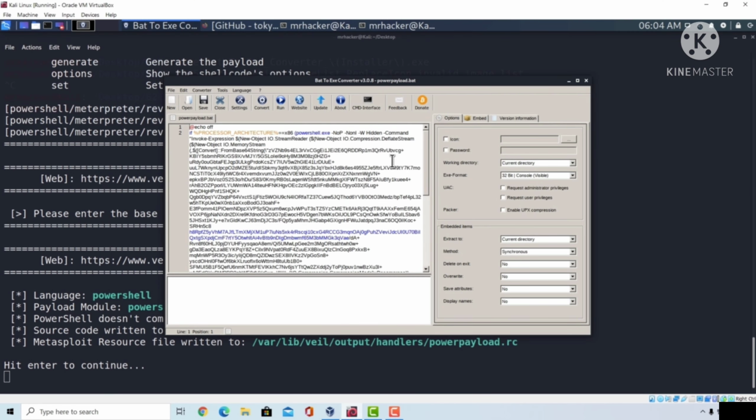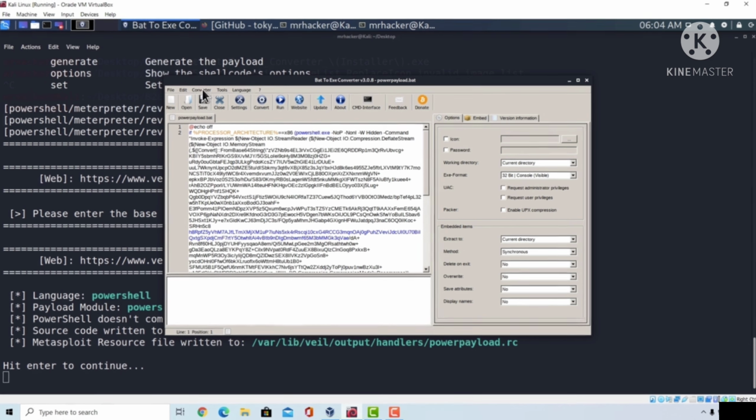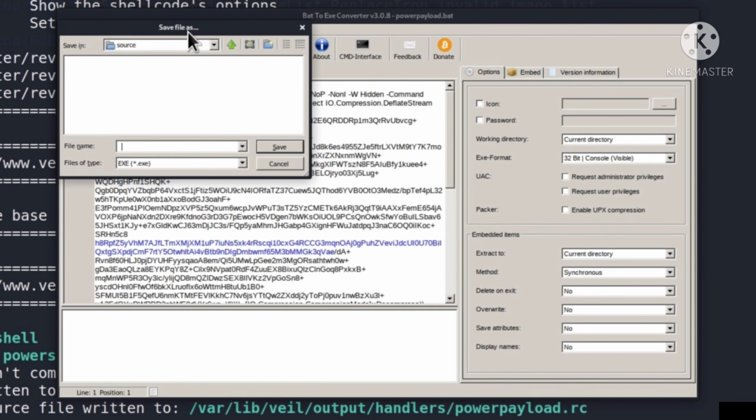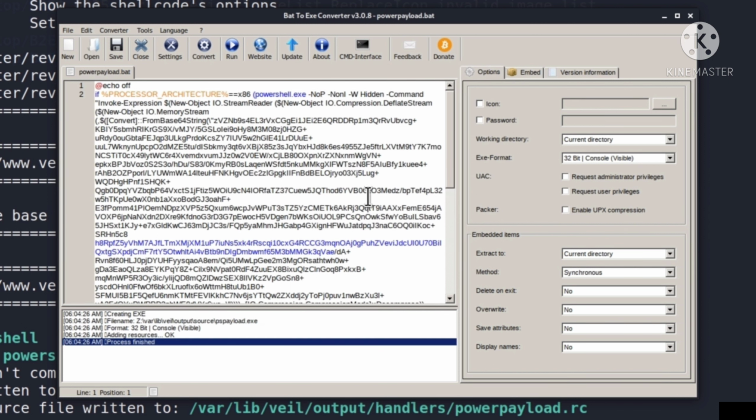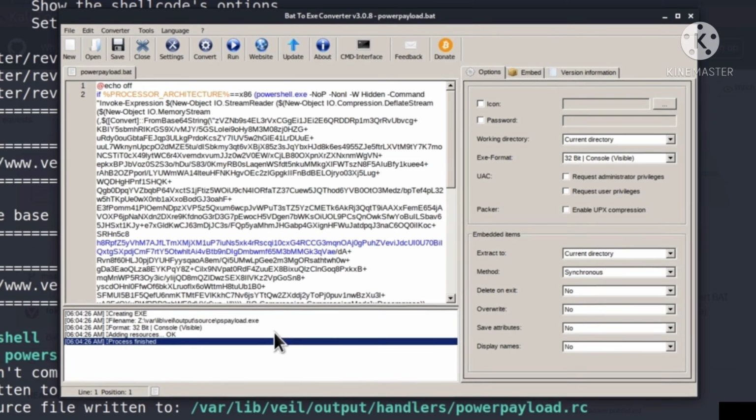And once you set all of the settings to your liking, you can go right here on the converter and then on convert. Here you want to select the name of your payload, and we can just call it PS payload, standing for PowerShell payload. It is an exe format, so we can just save it. And if I click on OK, it will create our exe file, as we can see down here. Process finished. Here we can see where our file has been saved. It is in /var/lib/wine/output/source and then pspayload.exe.